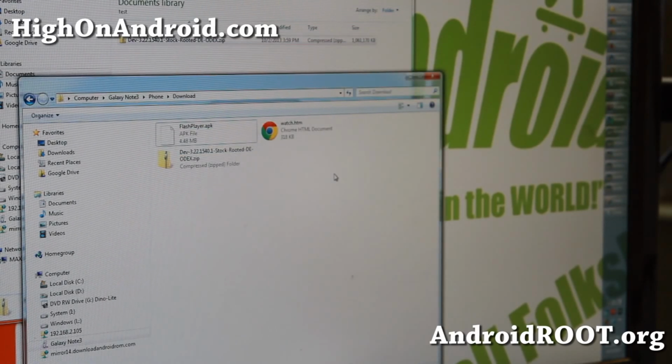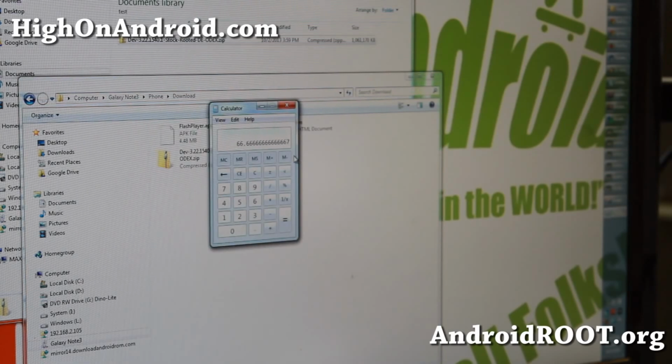So 31 seconds. It almost took just twice as long. And 1,000 divided by 32, whoops, I was at 31. 32 is about 30.25 megabytes per second.